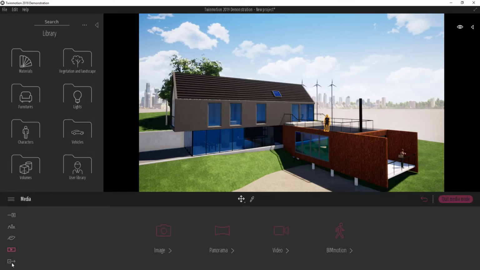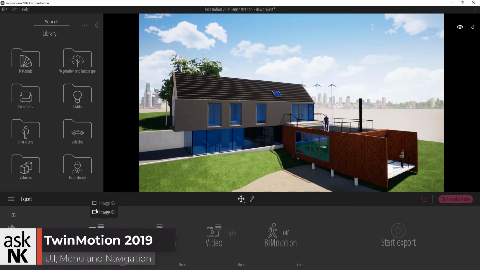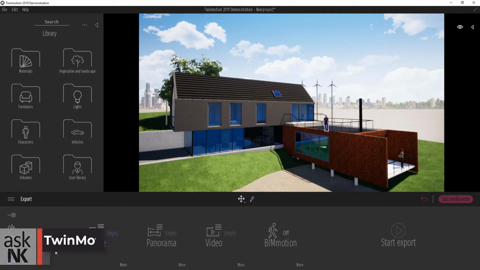Other things that you can see here is the third button, which has to do with exporting of images. So if you want to export a certain image, you can just click here and select the image which you want to export. So I want to export image 2 or image 3. I can click there and export the image.